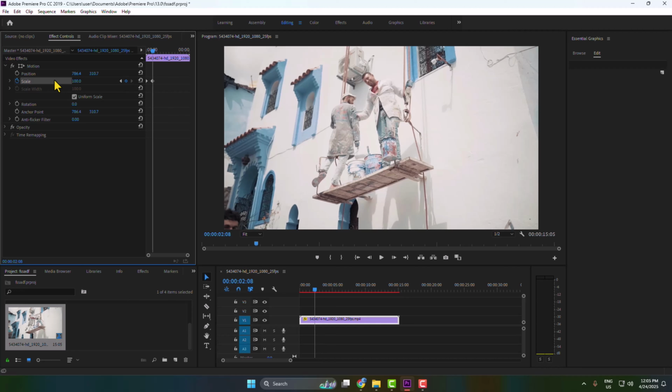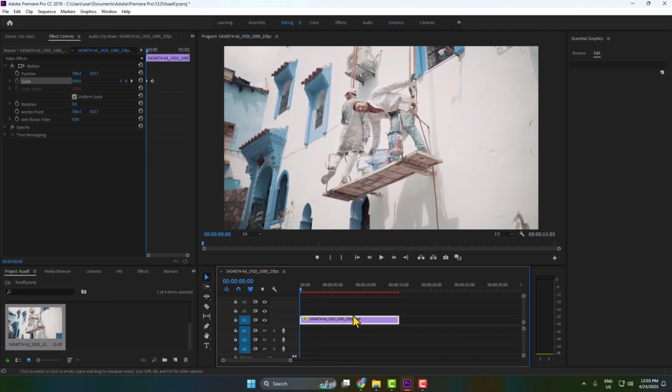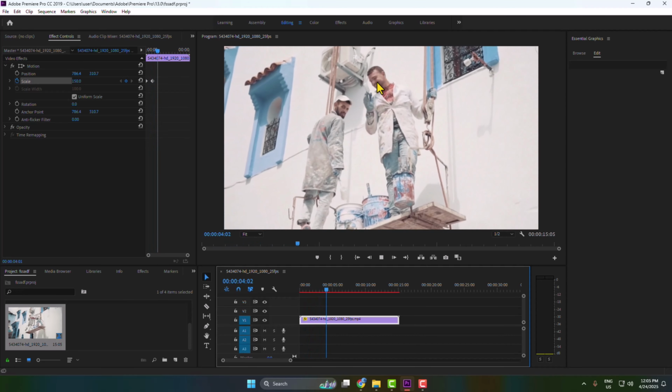Now we have to move the scale value. So for example, I want to zoom in the video in this part 150%. So here I'm adding 150%, and then let's play the video. As you can see, my video is zooming in at this point. That's it.